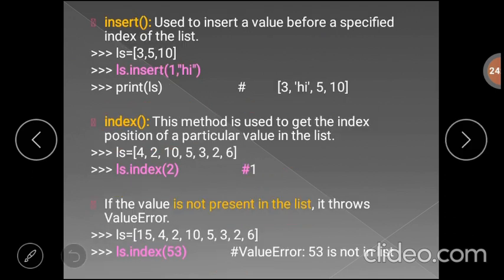Insert. This insert method is used to insert a value before a specified index of the list. Here ls insert 1, where 1 is the index number. Suppose you want to insert the element high before index 1, you can use ls insert 1 comma high. So it will insert the element high before the first index.